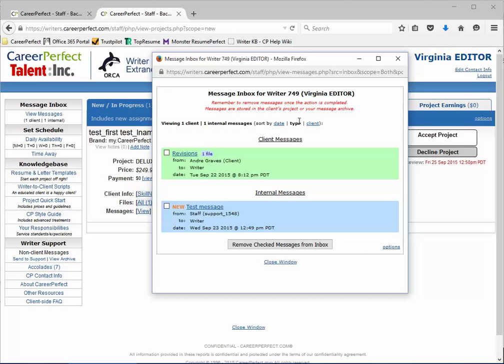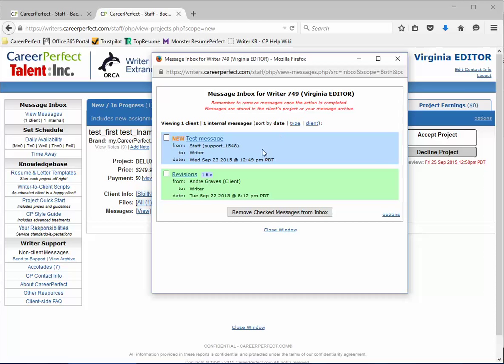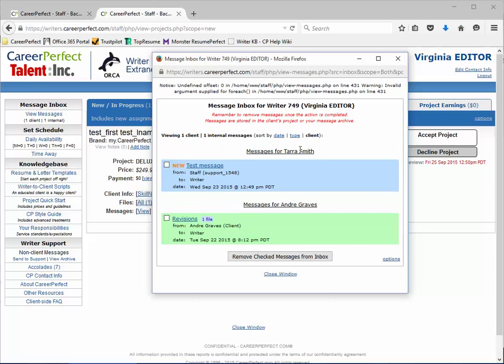By default, they're sorted into client messages, which means they came from clients, which are always highlighted in this green color, and internal messages, which means they came from our support or editorial teams, which are always highlighted in the blue color. You can sort them just by date, so the newest ones come first, the oldest ones come last. You can also sort them by client, so that the ones associated with each client are separated off from each other.